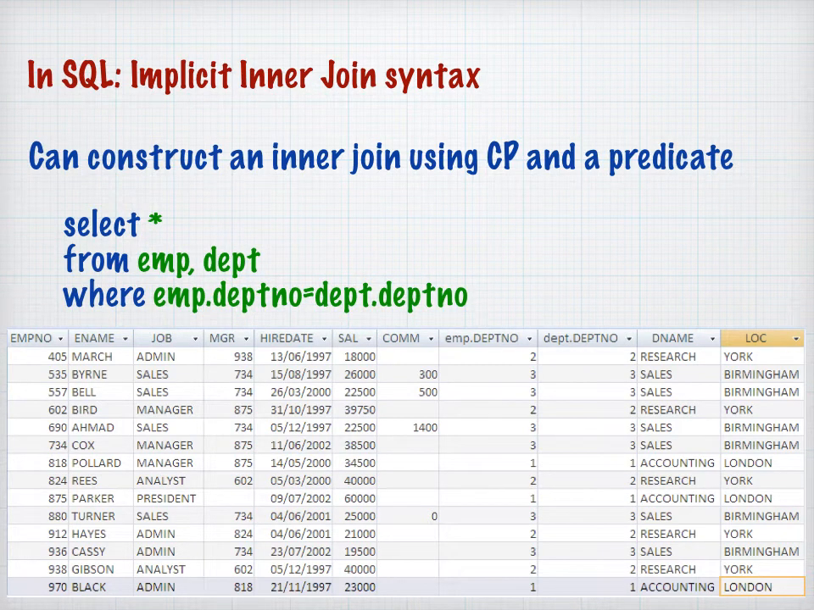Now that's called an implicit inner join syntax. What we're really doing there is we're using a Cartesian product and a test. So in other words, we've got emp, comma, department, that's the Cartesian product, and we've got our test, our predicate, that's the bit where we're going department number equals department number. And that's the way that we've done it on the course so far.